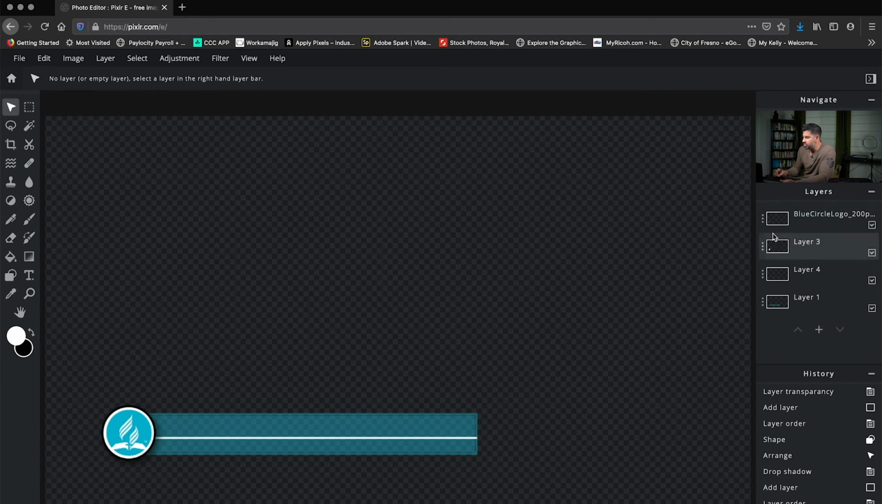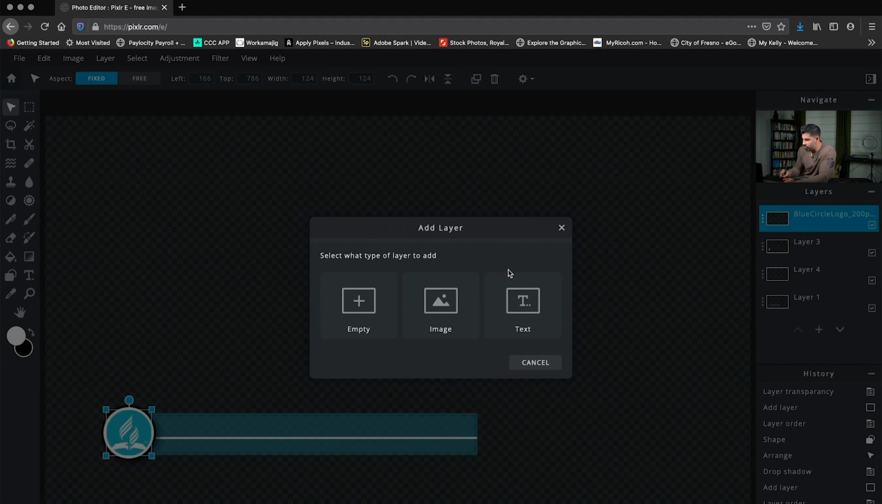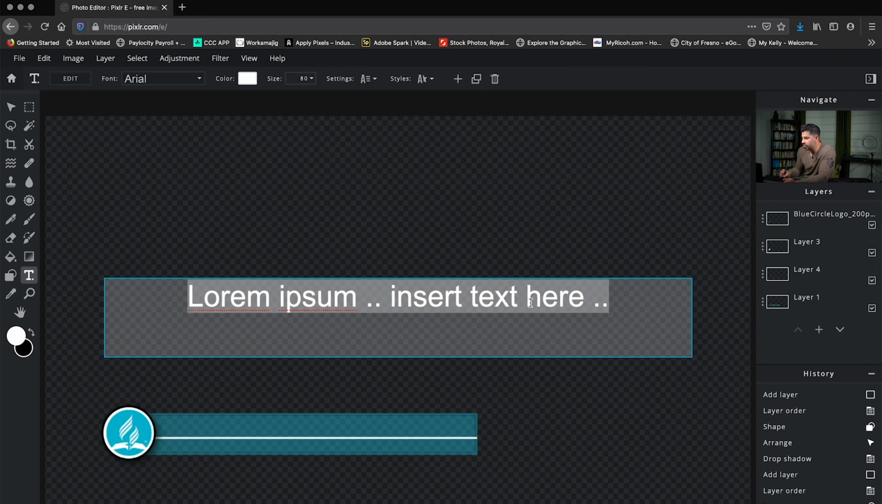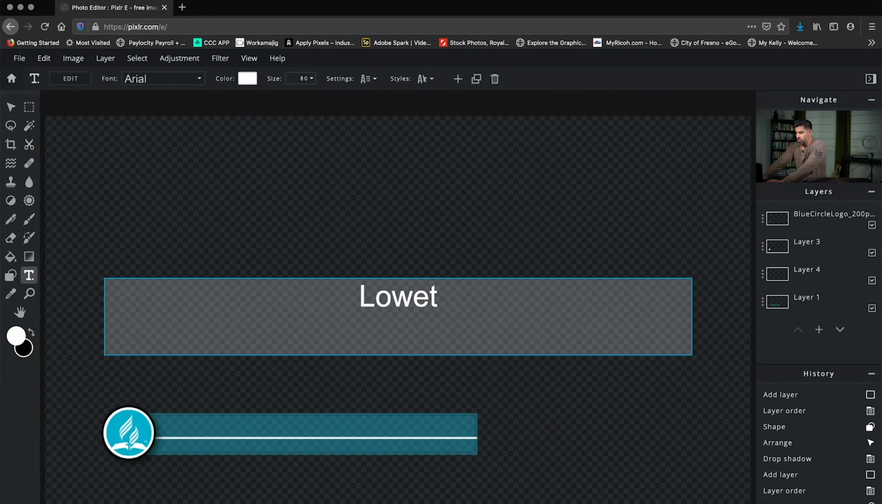So now we want to add some text. Let's go ahead and click the plus sign to create a new layer, and we want to add a text layer. So right here, this is just placeholder text. You can type whatever you want. So let's just type in lower third. And let's select all by hitting Command A if you're on a Mac or Control A if you're on a PC.